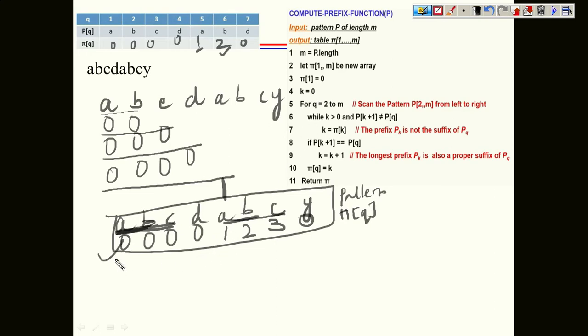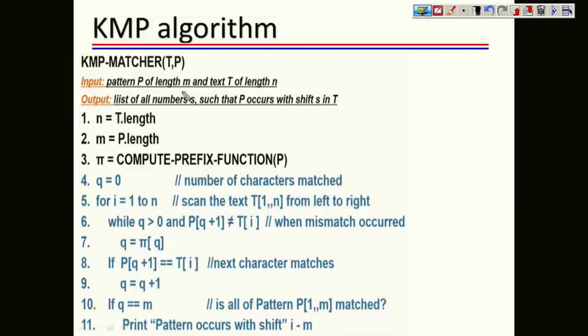Now we will use this prefix function to do the pattern matching. So let us go to the formal KMP algorithm. Okay, so this is our KMP algorithm, which is actually used for string matching. So far we have discussed a subpart of this algorithm, that is the compute prefix function. So let us see how the things will work. It is actually very much similar.